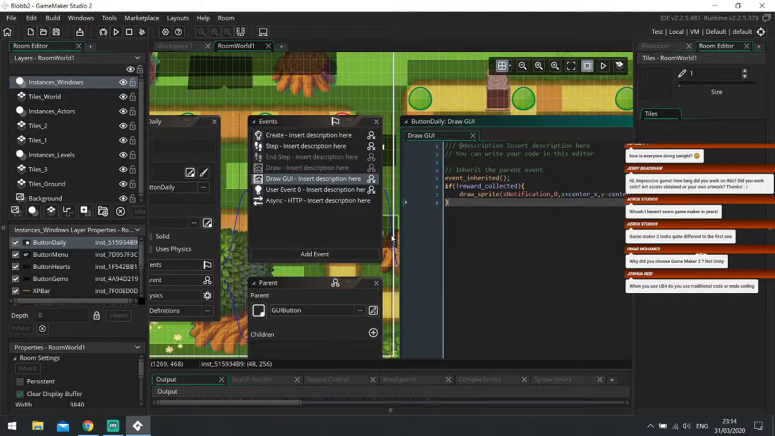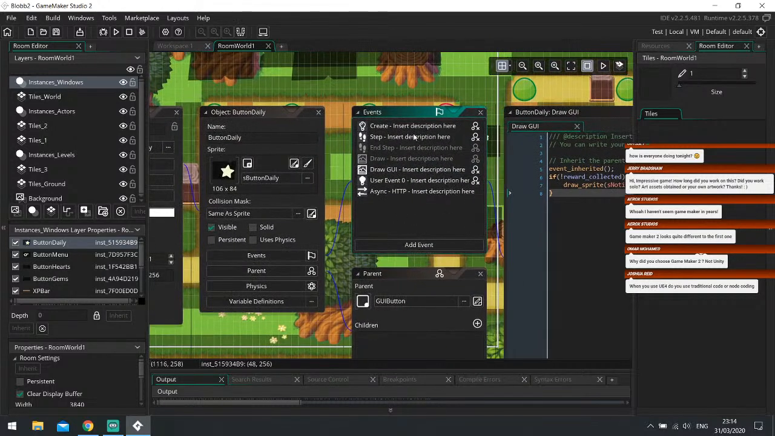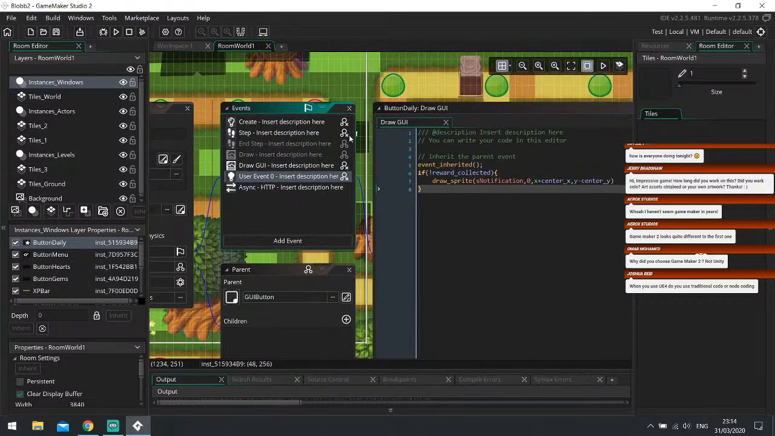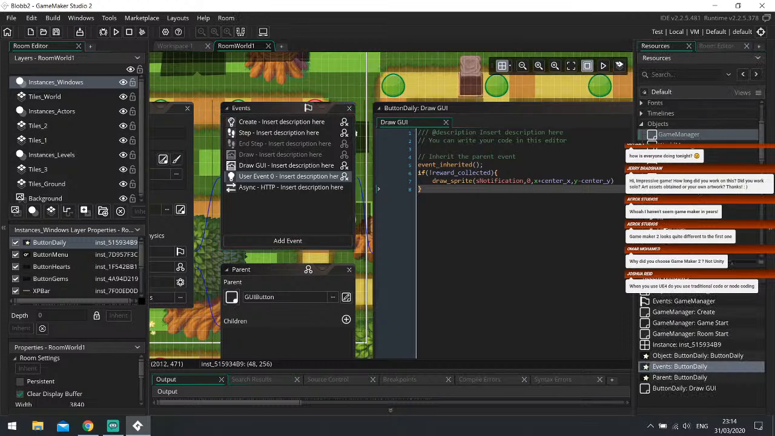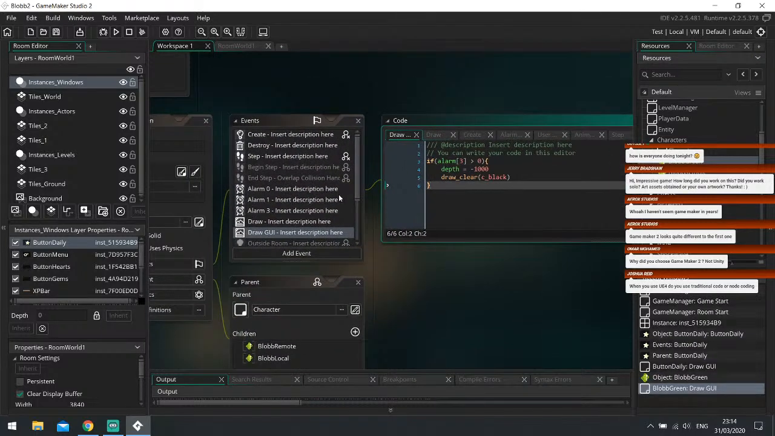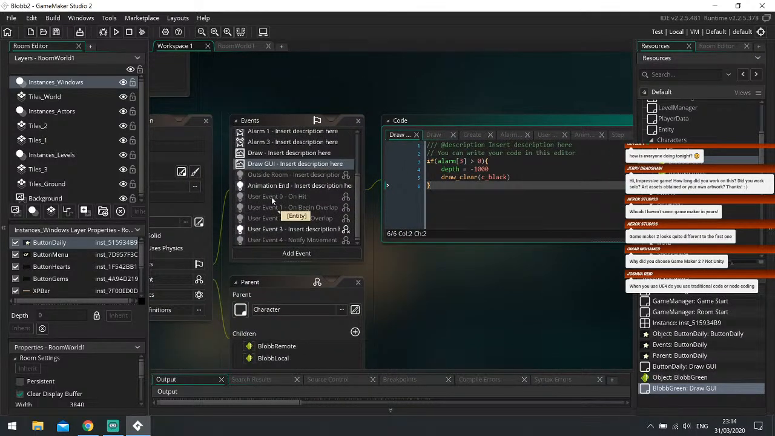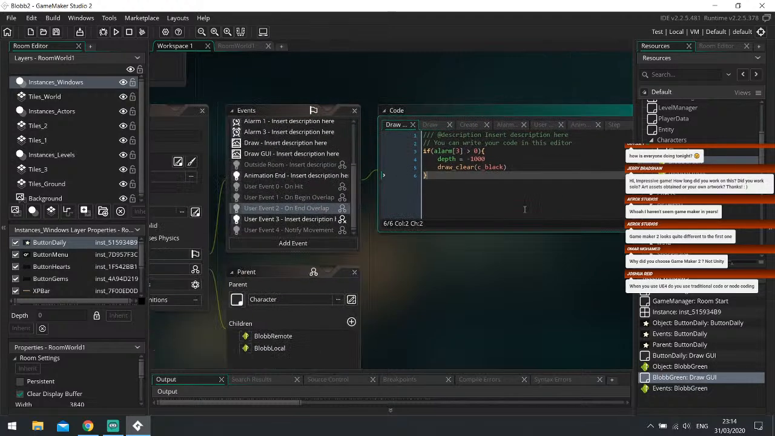Essentially what it is. And you can see Game Maker uses a very similar approach to Unreal. We have events, and these events are baked in. We also have custom ones. So if I could show the Blobb object, and the characters here, and you can see you've got custom events here, user event 0, 1, 2, 3, and so forth. These are just your own ones which you can call whenever you want, and that's essentially what they do.